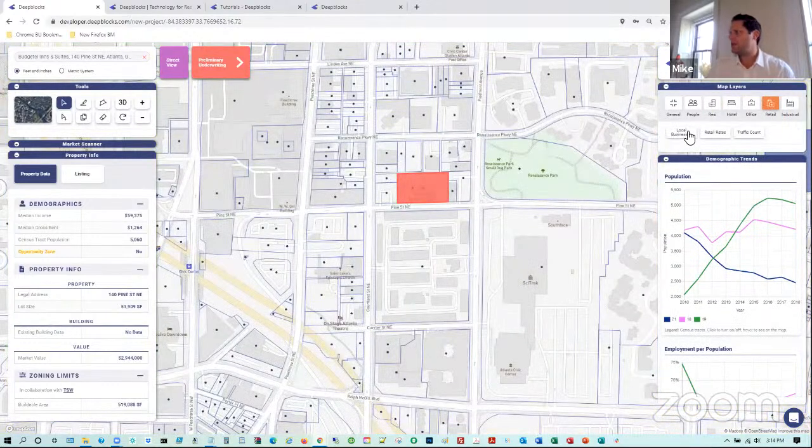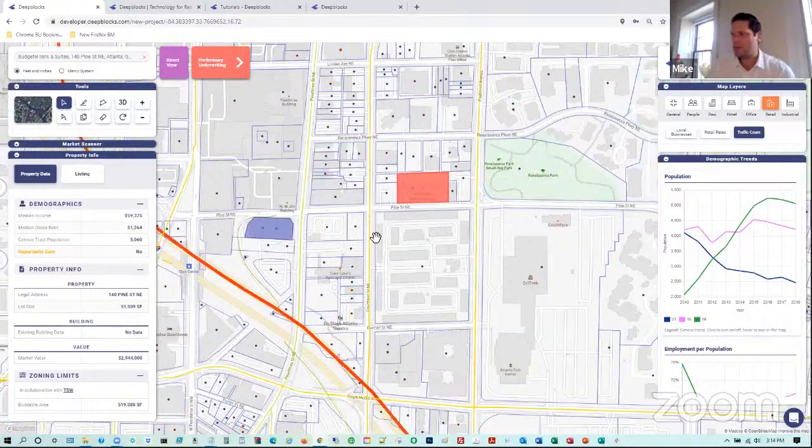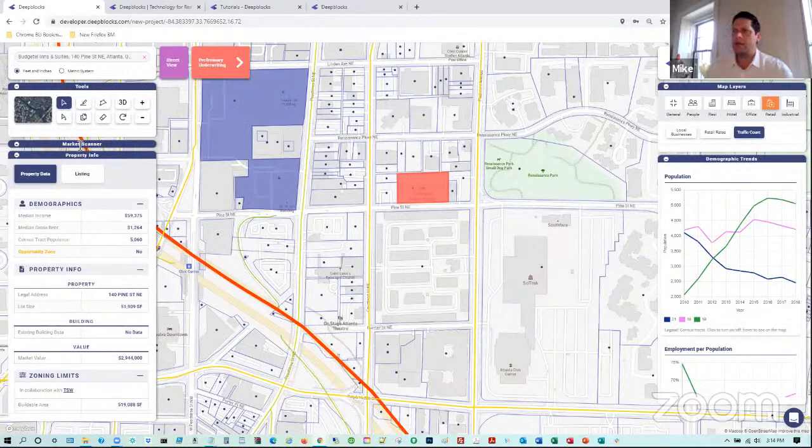Sometimes you can see what kind of local businesses are in the area based on those orange dots. We could also look at traffic count, which is useful just to understand the traffic flow through a particular section of a city. And again, all these different color lines are explained underneath that map legend in the market scanner.